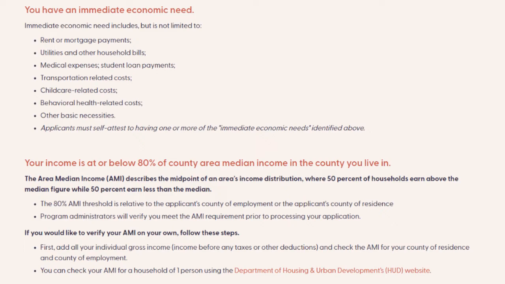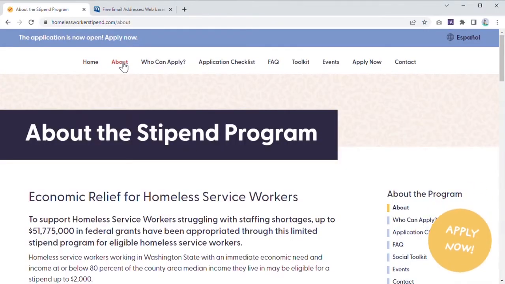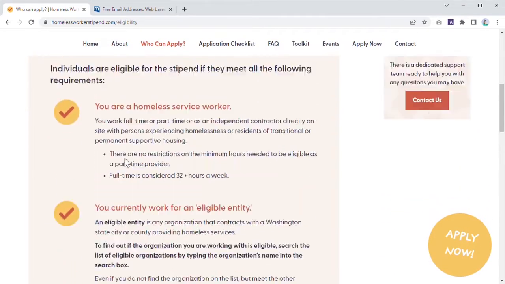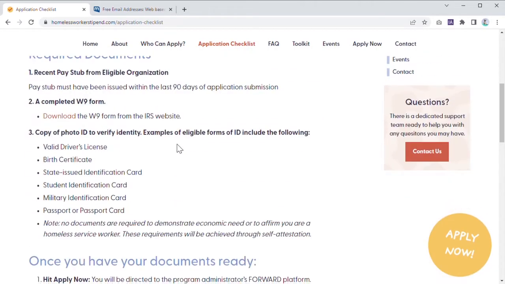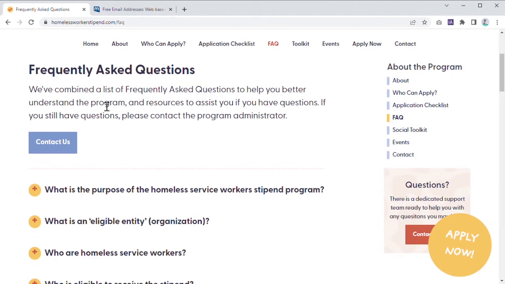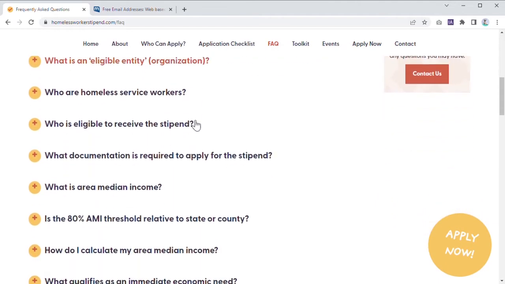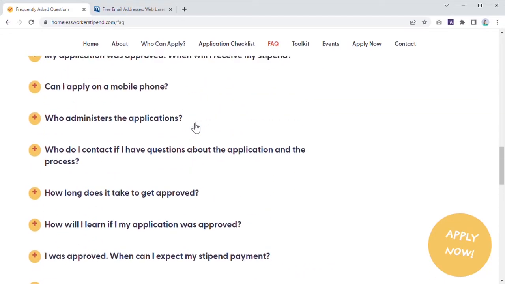Before you can start the application process, you must first go to www.homelessworkerstipend.com. Take a few minutes to read through the various tabs on this site. This site will familiarize you with the program's details, who can apply, and what documents you will need to provide. Of special importance on this website is the Frequently Asked Questions tab. Most applicants will have some questions, and this tab should be able to answer all of your questions.